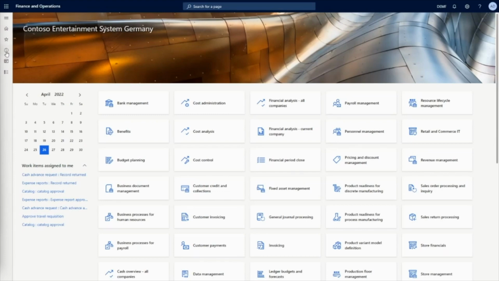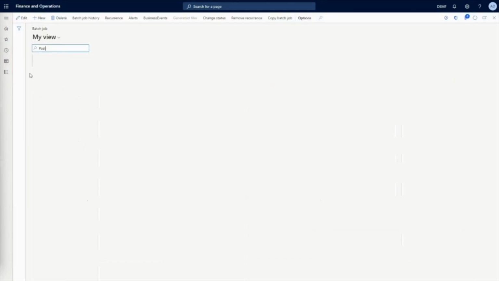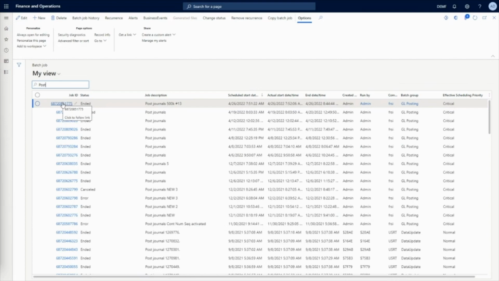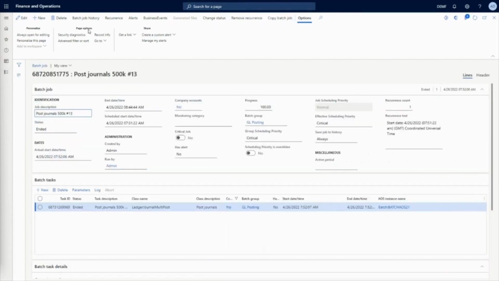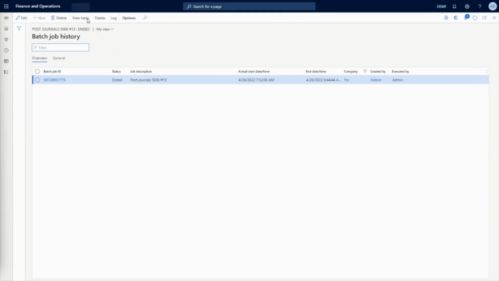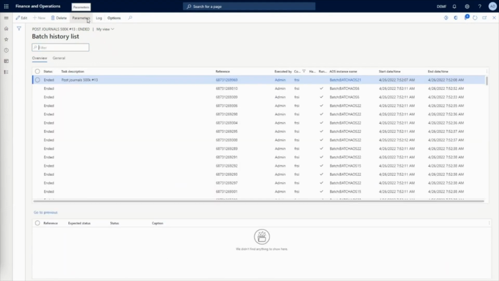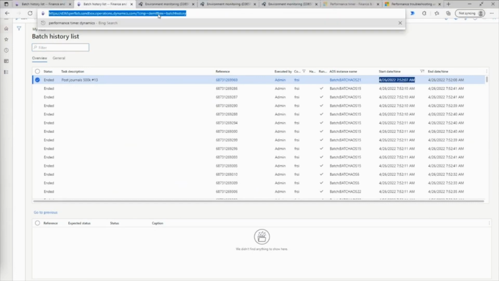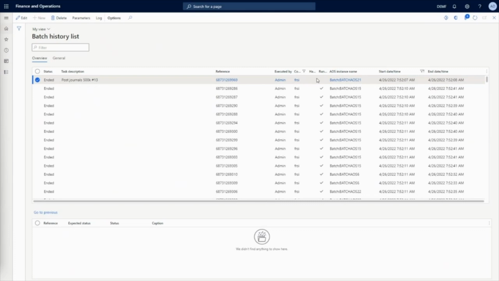First, you start with the batch jobs. Identify the batch job you are interested in. Look at the batch job history and view the task. So this is the history of task execution in the context of this batch job. You can also use the menu item batch history by directly modifying the URL and adding the menu item batch history while accessing your application to look at the data directly and then filter from this menu item directly.